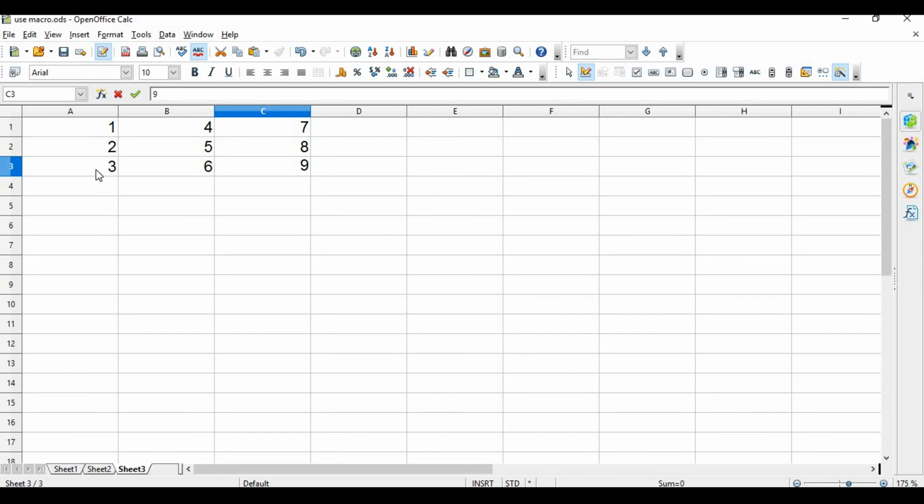Here we want to create a macro. So first you have to copy this value. What do I want to do? I want to multiply all these numbers by 3, like 1 times 3 is 3, 4 times 3 is 12, 7 times 3 is 21, like this. So first you have to select this 3 and go to the edit menu.